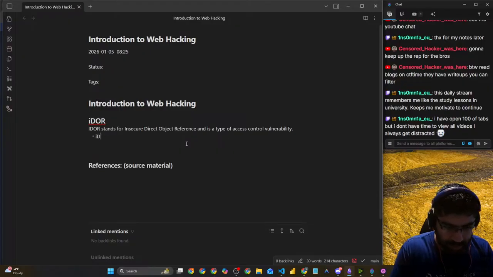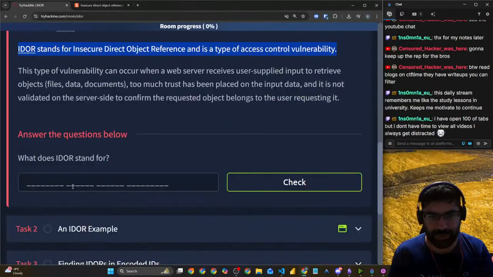IDOR in basic terms is improper access control to data. Basically, IDOR, in my opinion.